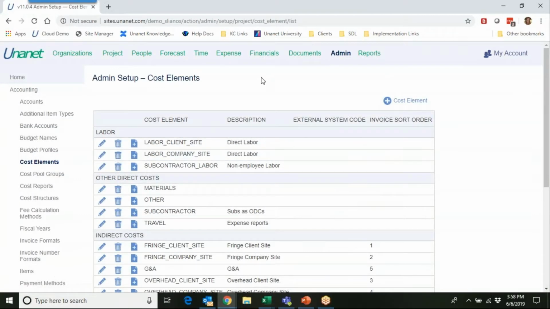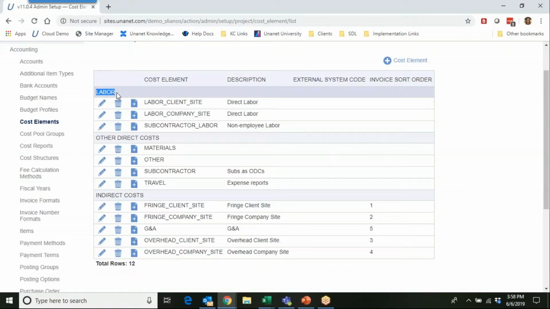For our cost elements, you'll have your labor cost elements, you'll have your ODCs, and then your indirect cost elements. And so this is a Keystone system. So in our Keystone, we have our fringe client and company site, overhead client and company site, and our G&A indirect cost pools set up, our cost elements. These then can roll into our cost structures in our cost pool.